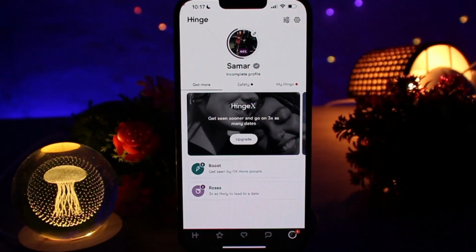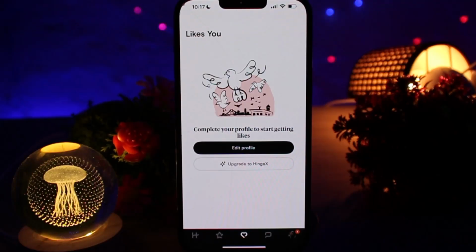Tap the heart icon at the bottom to see people who liked you. Premium users can see all likes at once.